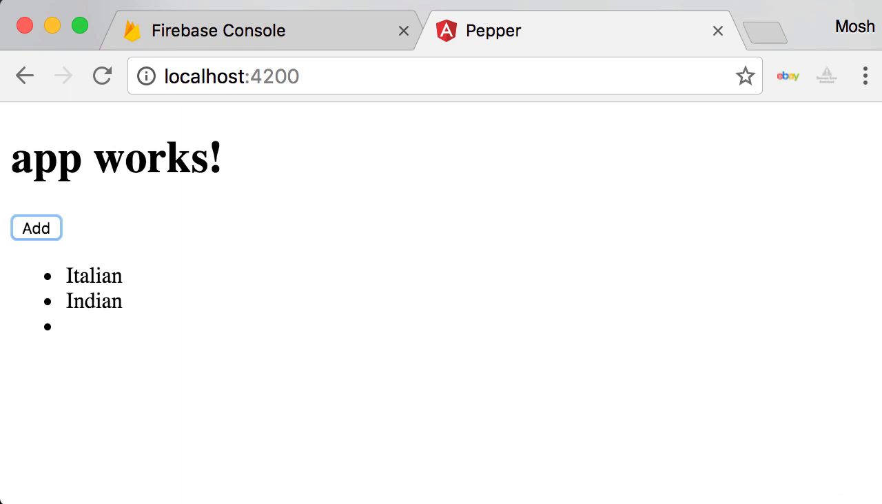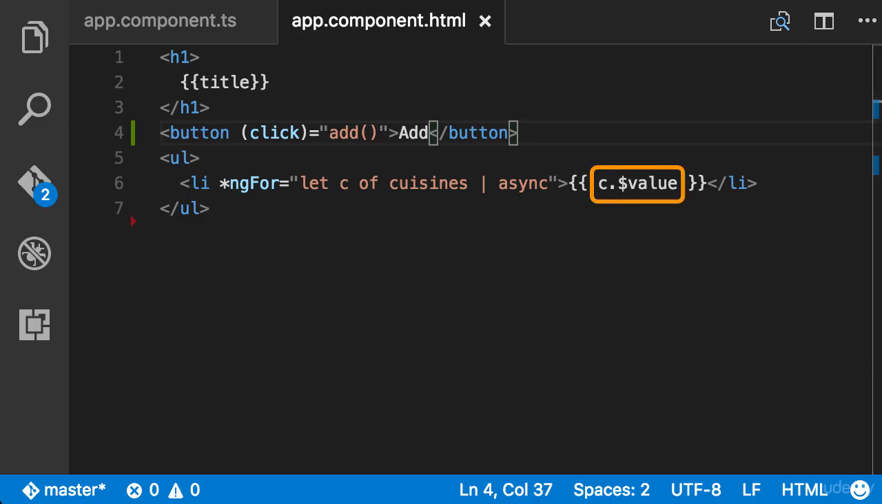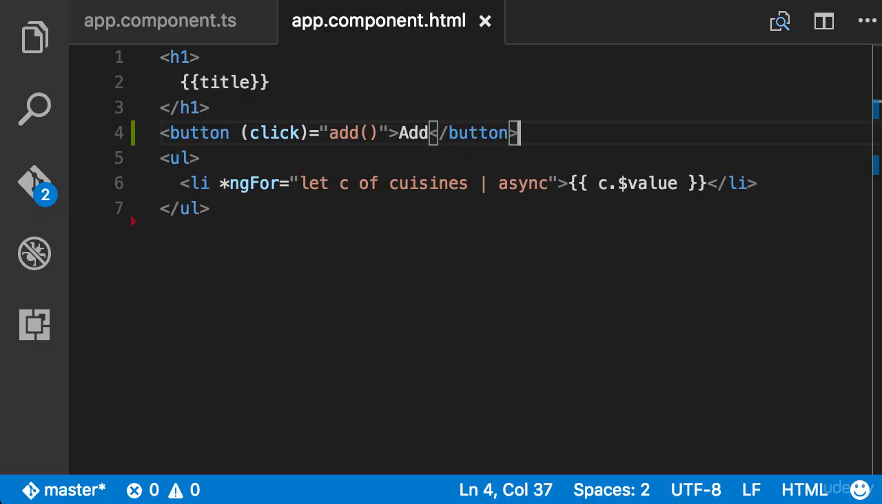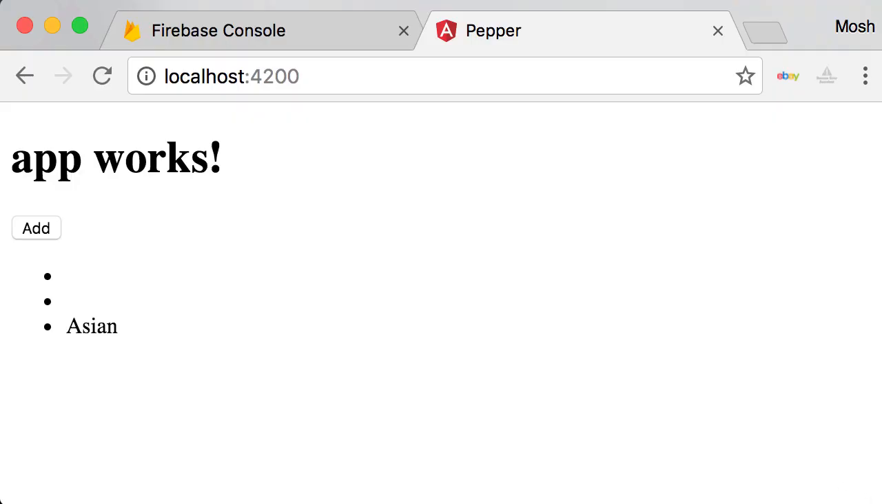Now, the reason our new item here does not have a label is because in our template, we are rendering the $value property. And this $value is used only when working with primitive types. So in a simple node, a simple key value pair, where the value is a primitive type like a string, a boolean, or a number, we have this $value property. But our new node is a complex object. So $value is empty. Now if I change this to c.name, see what happens. Save. Back to the browser. The first two nodes are empty, but the third one is Asian, so it's rendered properly.